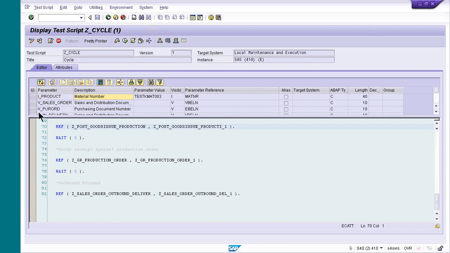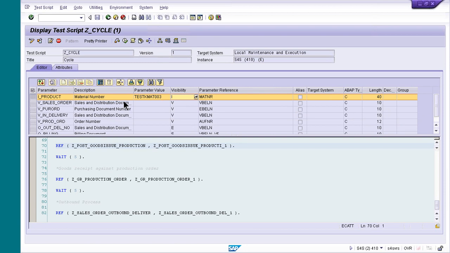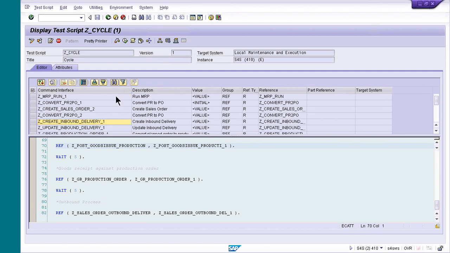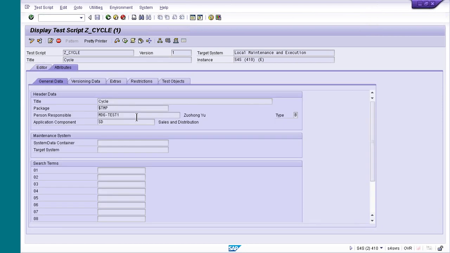Okay, this is a parameter window, and you can see this is an input parameter, and this is local, and this is export. If you want to toggle from parameter to command interface, you can click on this one. I have all the interfaces available here. And if you look at the attributes, here I have some fields for the maintenance system. It's called System Data Container and Target System.